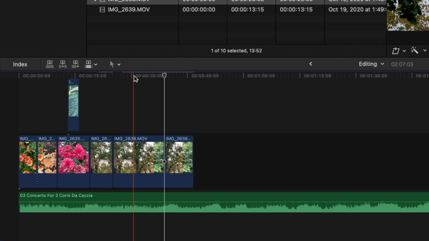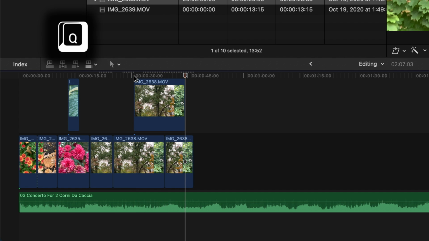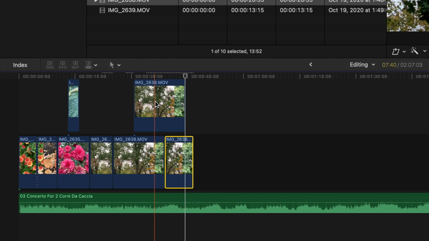Or I can attach it by pressing the Q key. Now it is attached above that. Those are the 3 ways you can do that. And I mentioned while it's in the primary storyline, you cannot click and drag it around. An attached clip I can drag.